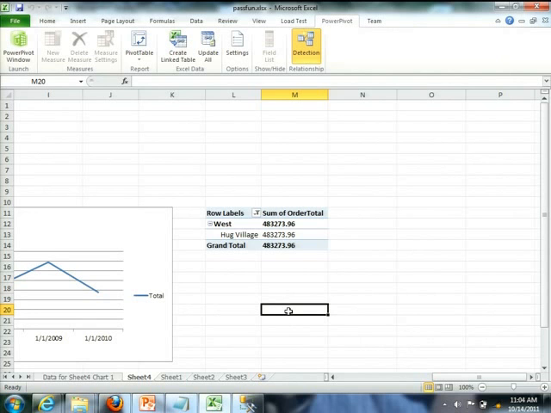So how are we doing on time? How much more time do we have? 11:03, and this goes to 11:15? Awesome. Lots of questions, guys.